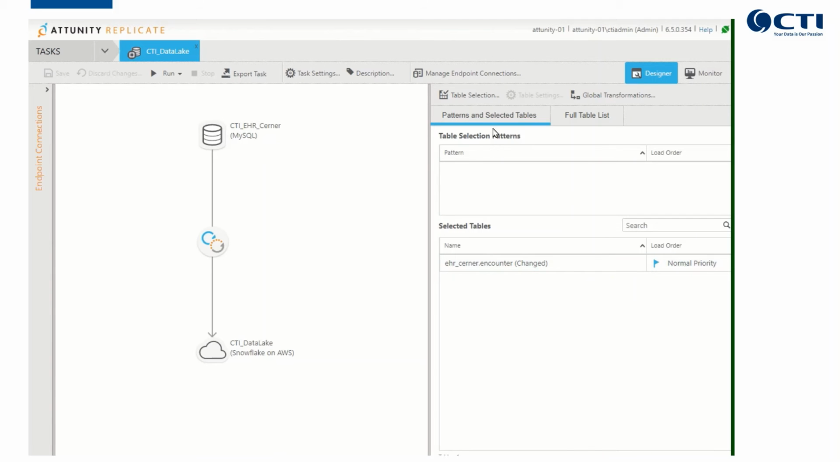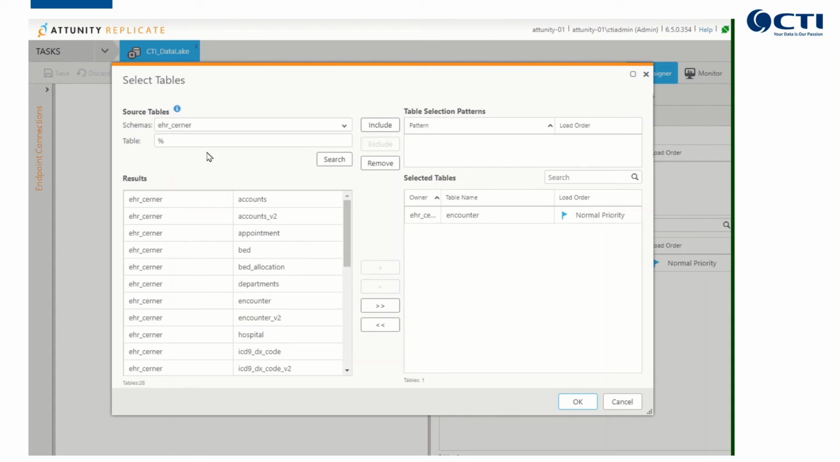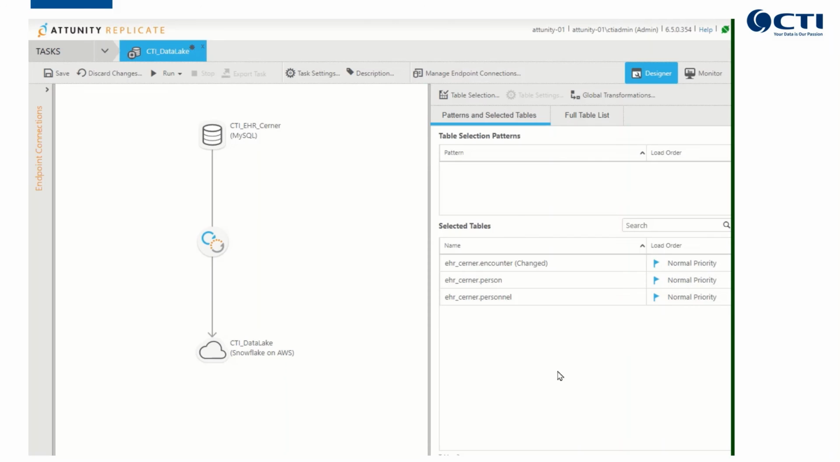What I'm going to do now is add additional data points. So this is a schema. I can pick and select any schema I'd like and look for specific tables. In this case, I'm looking for something that has something to do with person. So that's very easy. I don't have to know a specific table name. I'm just connecting to table person and personnel. Perhaps these two I would like to replicate. And all I have to do is click OK and run the task.